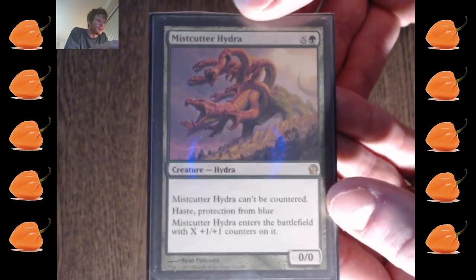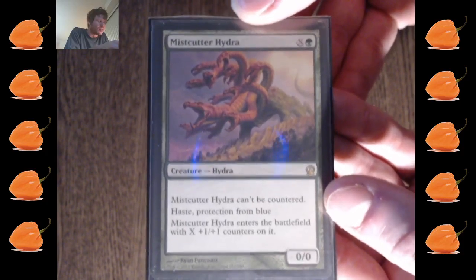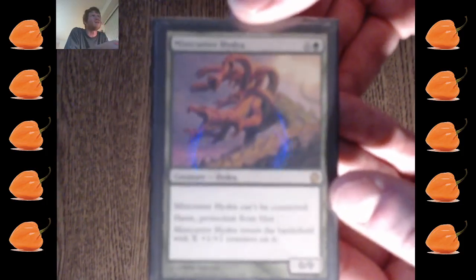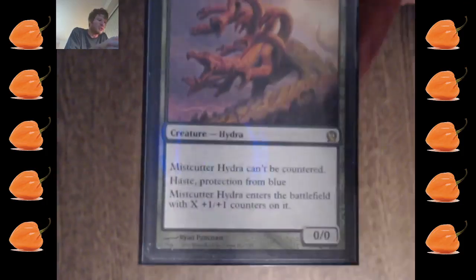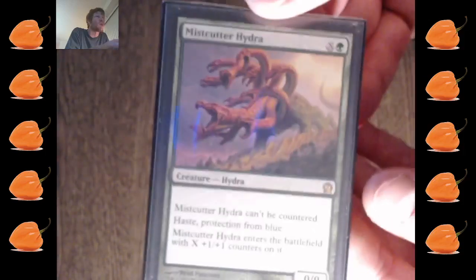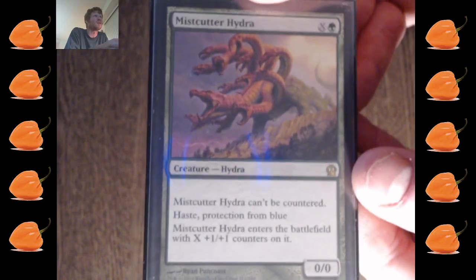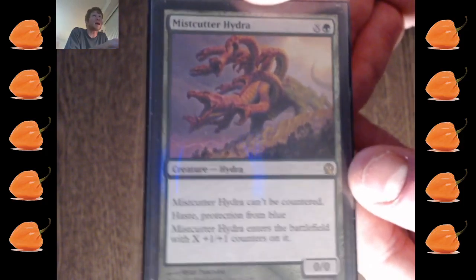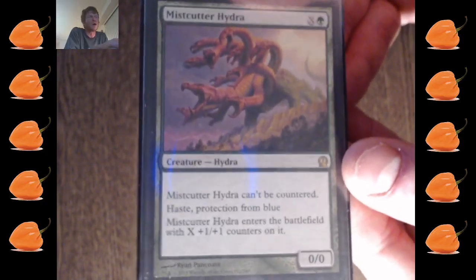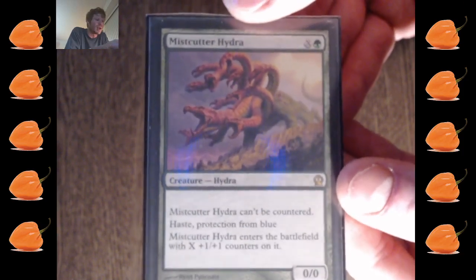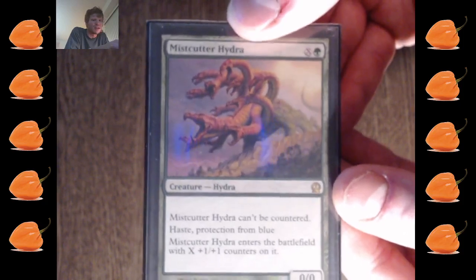It can't be countered. It has haste, which is ridiculous. It has protection from blue, and it's a big fat XX Hydra. Crazy, scary, powerful card that shuts down blue. And I really want to see it do it. I haven't seen it do it yet, but I really think that it will have an opportunity to do so. So I'm really excited to actually see it get out and start messing everything up.